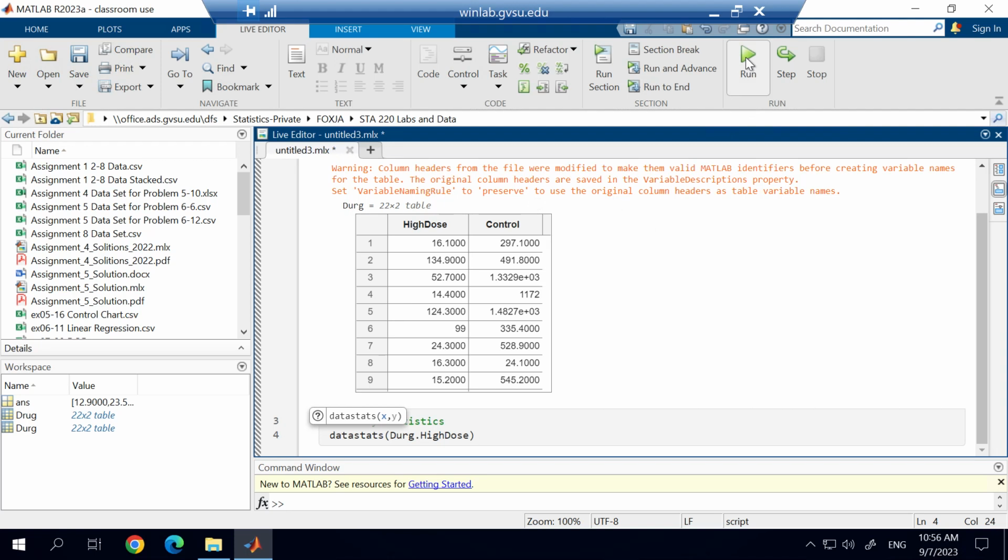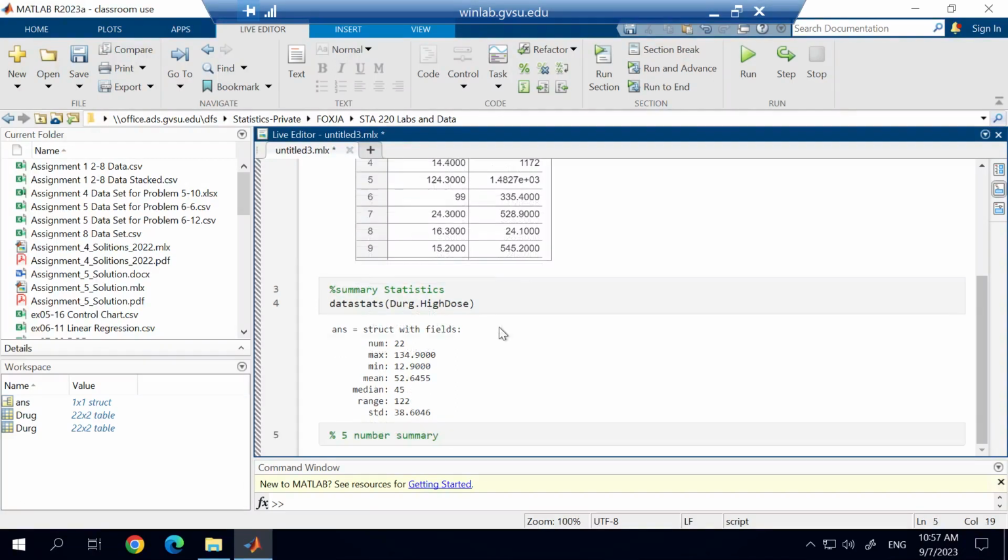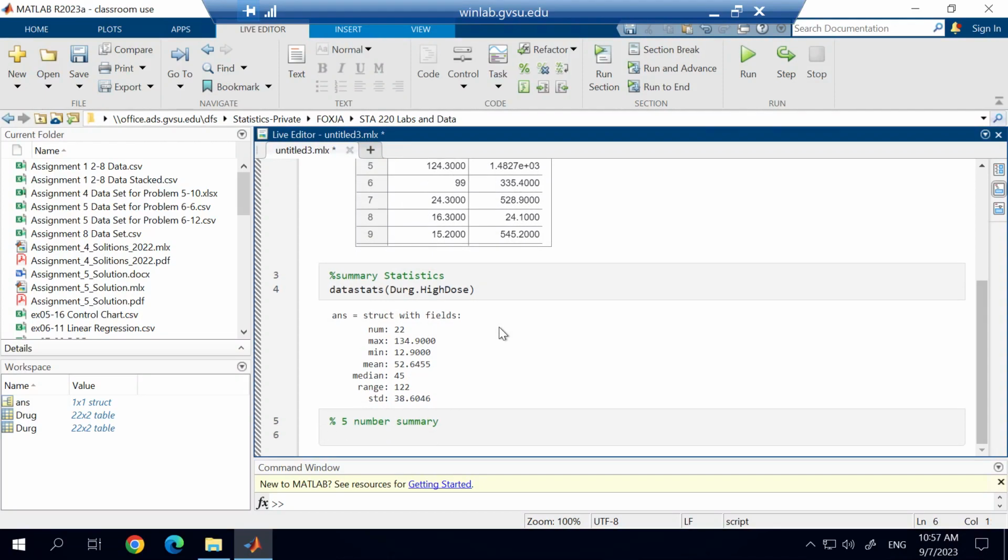And so when I run this, it'll generate some of the summary statistics, which you can see right here. The number is actually the sample size. We have a sample size of 22. The maximum is 134.9. The minimum is 12.9. The mean value is 52.6455. The median value is 45. The range is 122. And then the standard deviation, STD, is 38.6046.